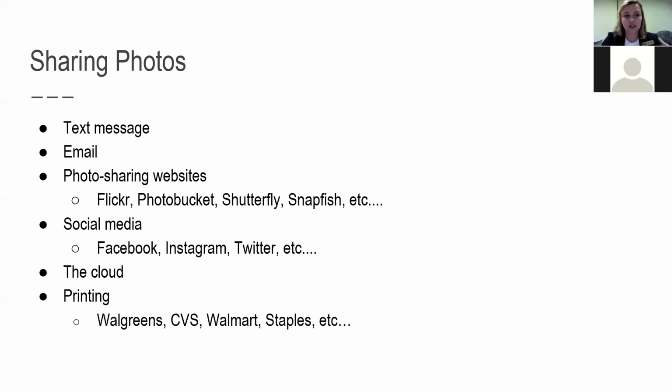So you can share a photo by text message. You can send it by email. There are photo sharing websites. Some of the ones I've listed here are Flickr, PhotoBucket, Shutterfly, and Snapfish. I think they used to have Shutterfly commercials on TV a while ago. Unfortunately I'm not very caught up with my TV, so I hope maybe Casey can back me up on some of these. I think they're all still there.